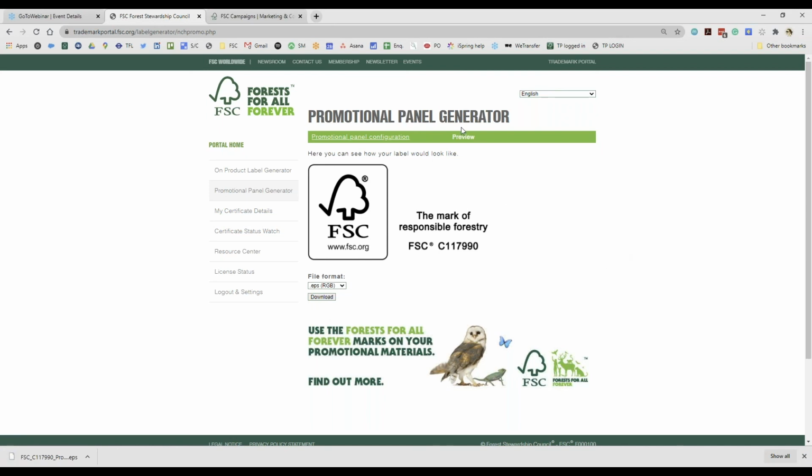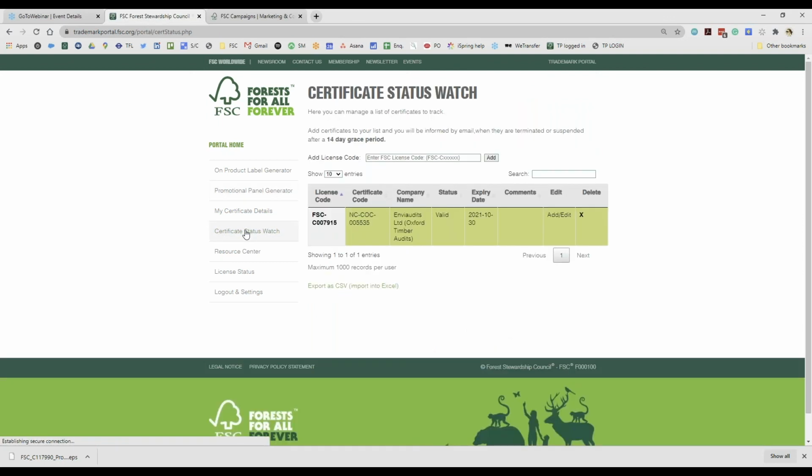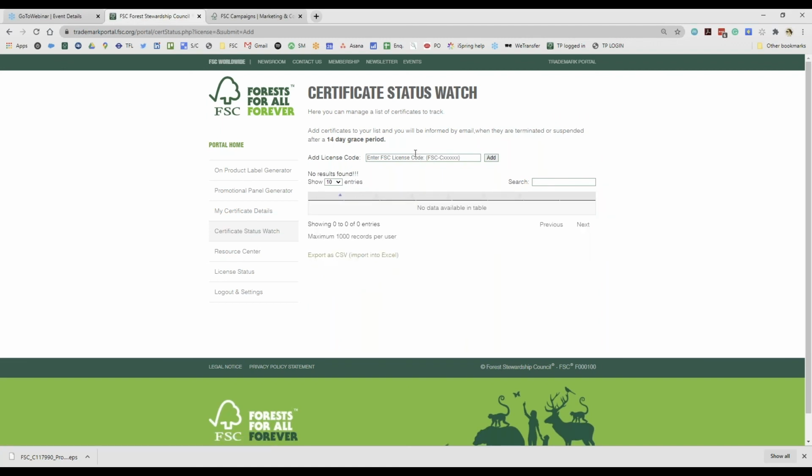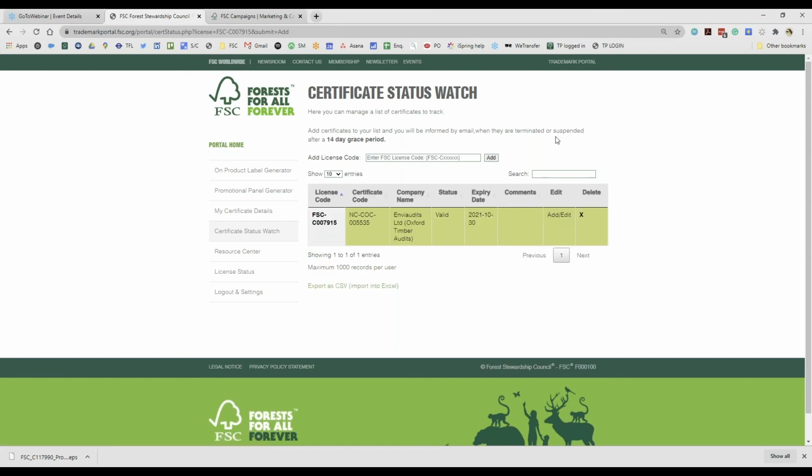So finally, we'll have a look at Certificate Status Watch. So this is a really useful tool that people often don't know about. And what we'll do here, if you enter the license code of any certificate holder here, I have to do it in full. We'll use this one and click on Add. So we've added NV Audits Limited to our watch list.